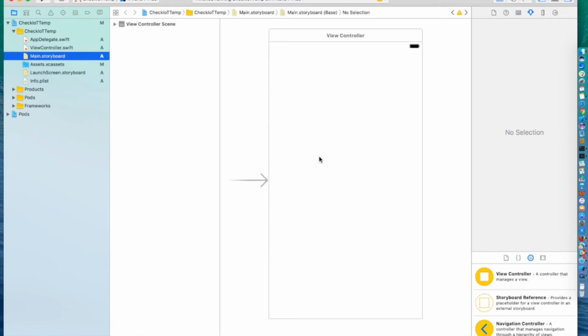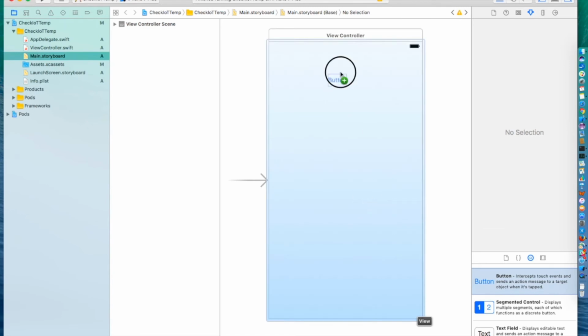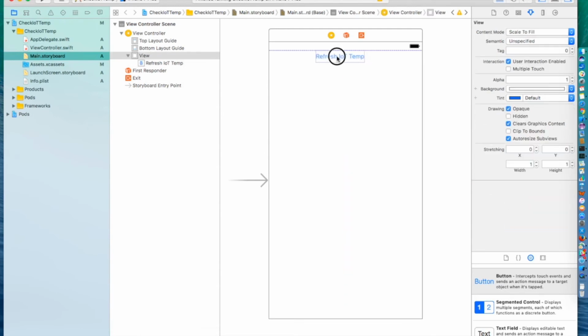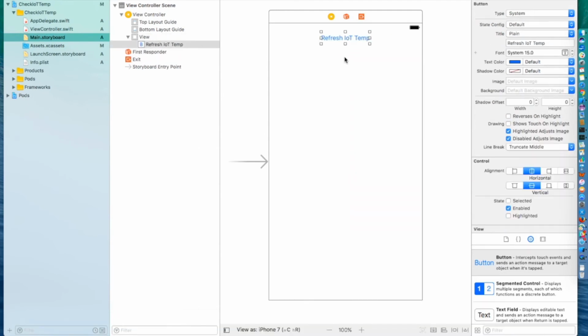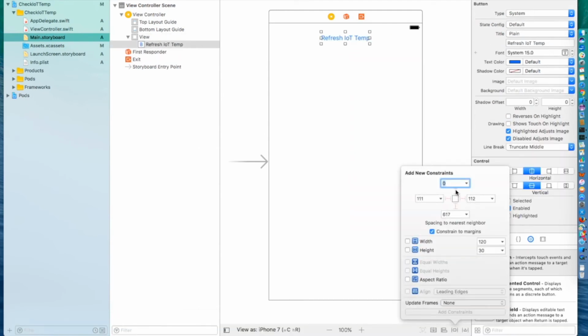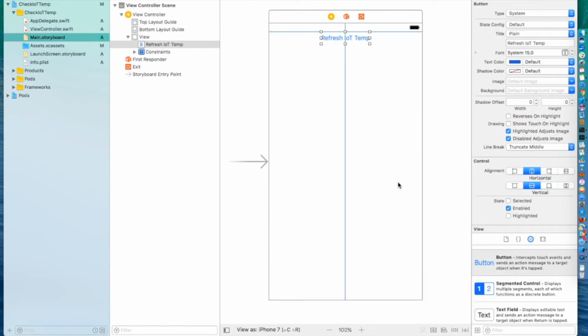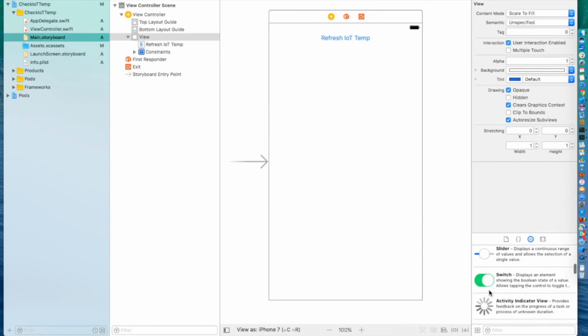So this is our app. It's empty, so we are going to add a button for refreshing the state. So, refresh IoT temperature. We are going to set it up according to the margins and leading points. So we are setting it centrally in the display.